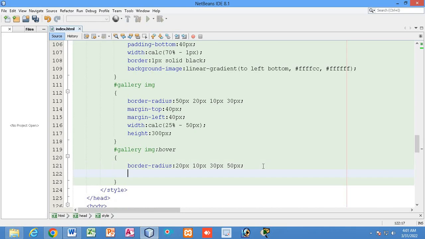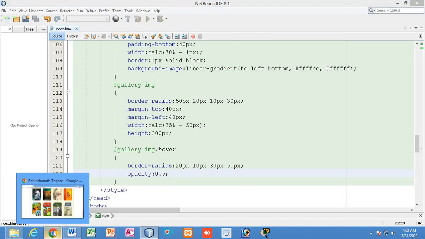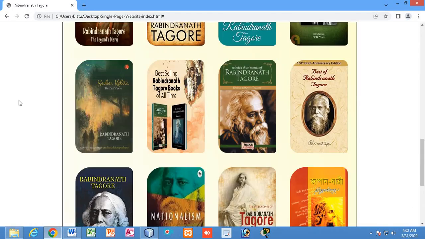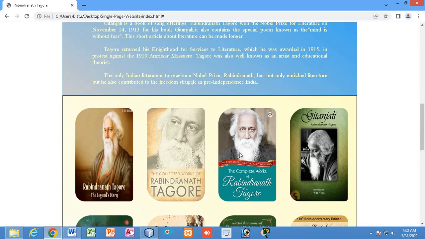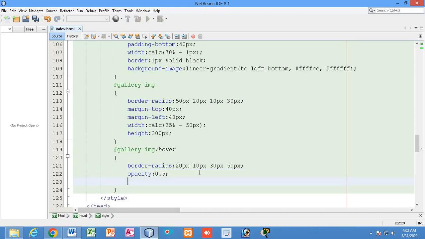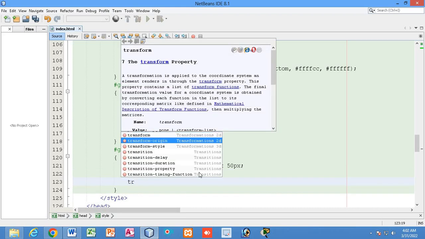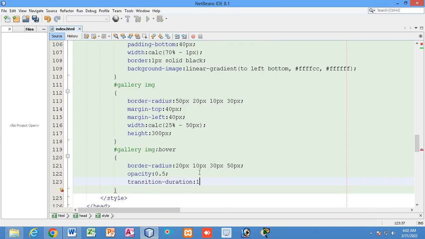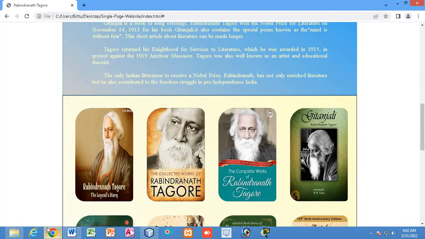And another thing I will add, opacity I will reduce, right? Opacity will be reduced. Okay, now see, right? Can you see? I can also make this slower. If I add transition duration 1 second, it will take 1 second for these changes to take place. Instantly it is happening now.